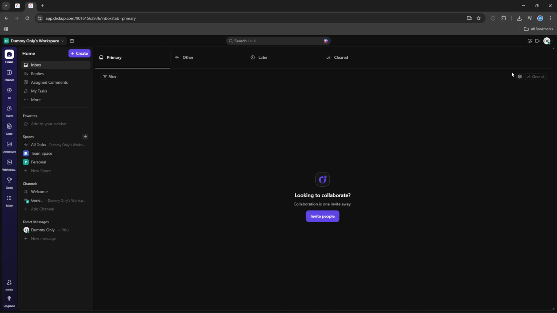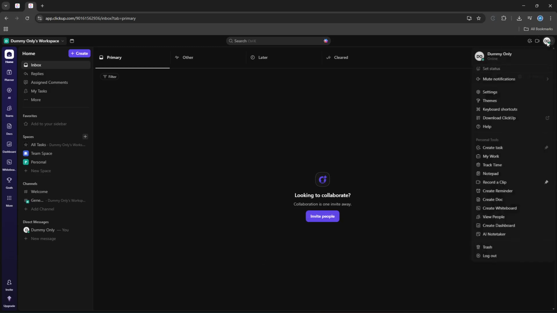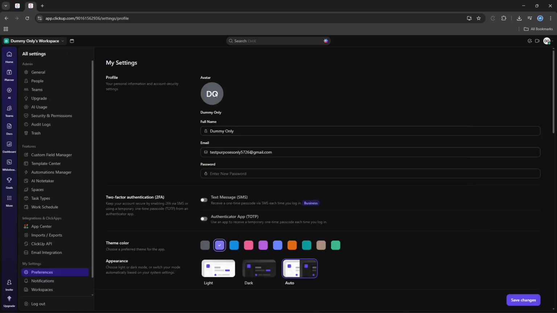Now, move to the top right corner of the screen and click your profile icon. It's the small circle that usually shows your avatar or initials. This opens a quick menu with options related to your account. From that menu, choose Settings. That will take you into the Settings area where you can view and manage a variety of account and workspace preferences. Inside Settings, look to the left-hand sidebar.